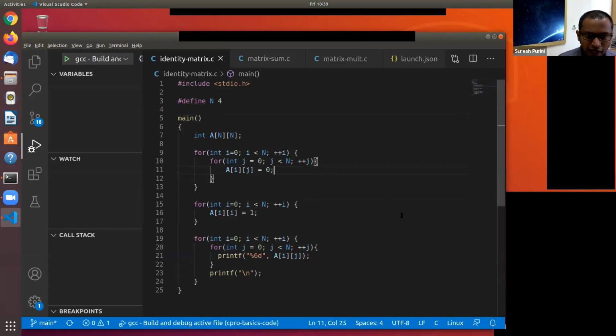So on line number 9 to line number 13, what we are doing is initializing the whole matrix to 0. So this is what is called an outer loop. So we have an outer loop, and within that outer loop, you have an inner loop.